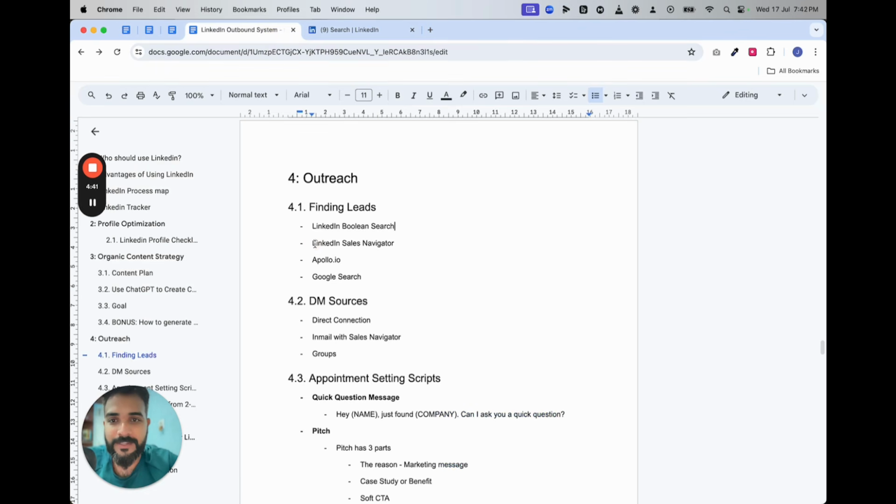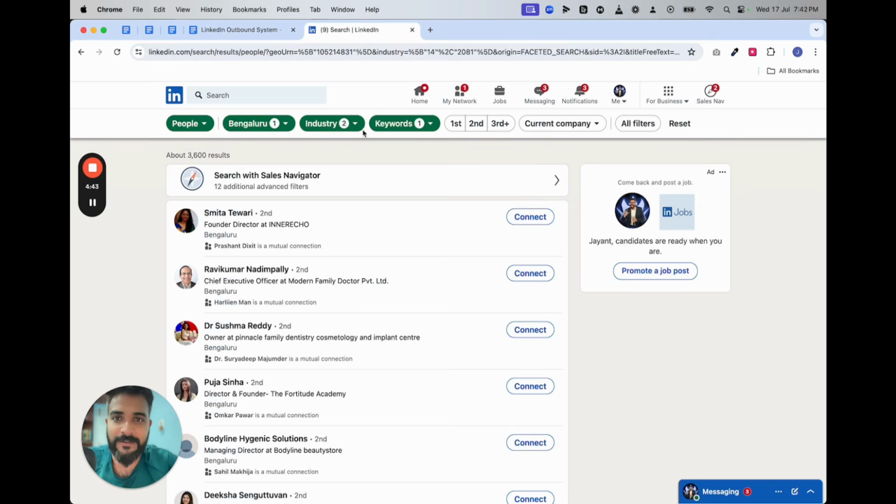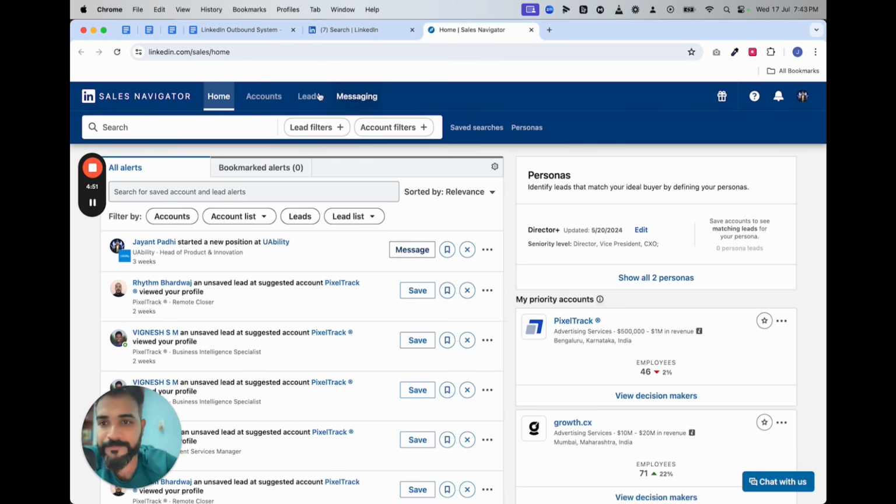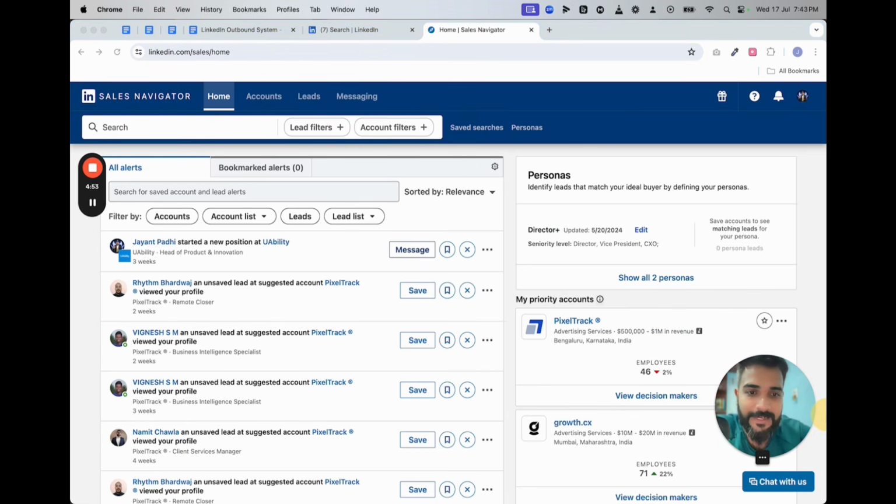Now the next one is called LinkedIn Sales Navigator. Now this is a paid version. If you are subscribed to Sales Navigator, you will get a lot more options. Let me show you how this looks in the backend. Now this is how the Sales Navigator backend looks.